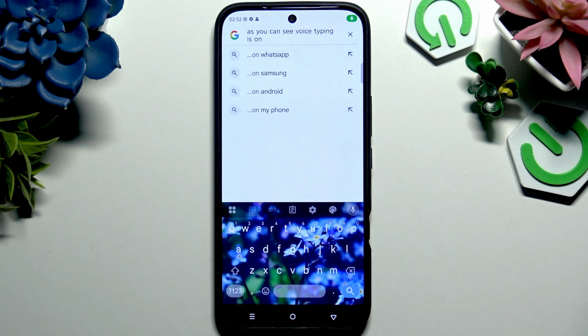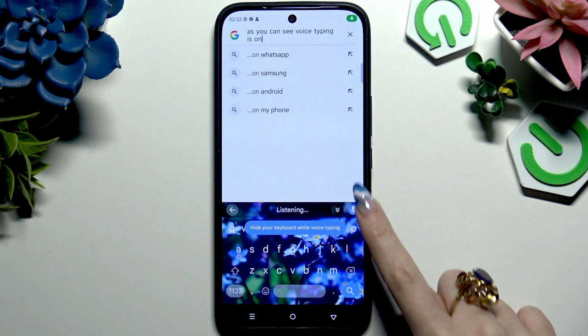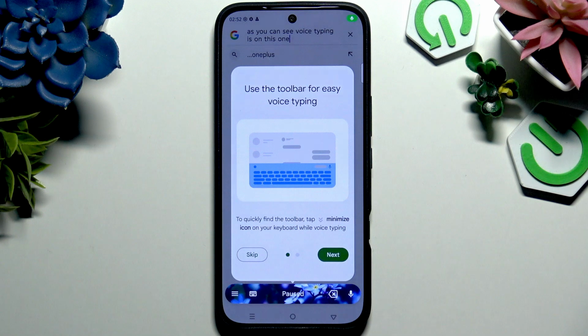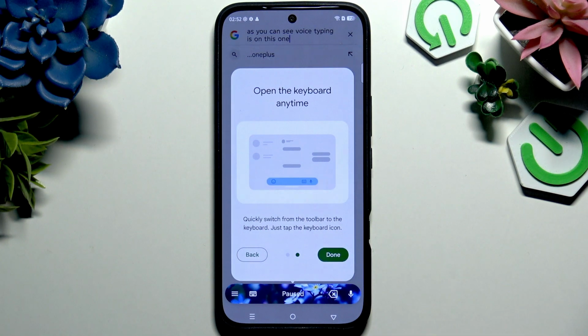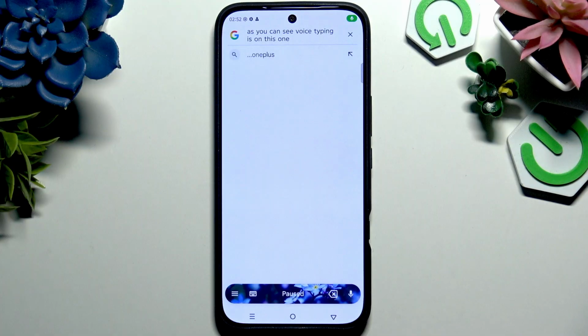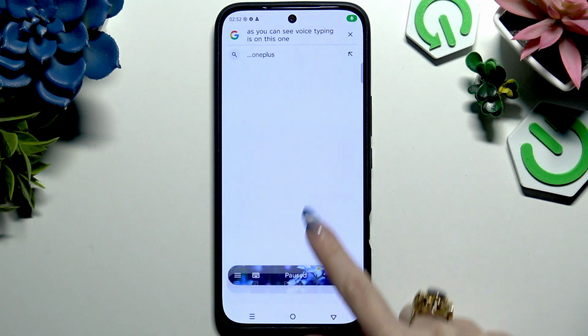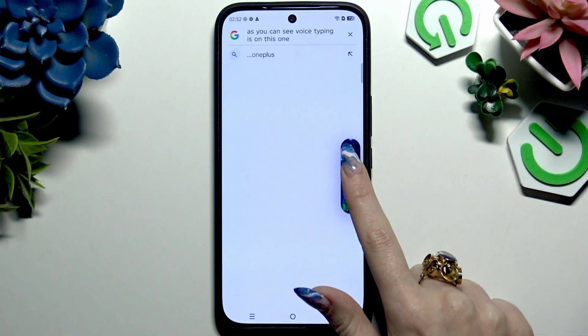Quick tip: tap on your microphone and when voice typing is on, select tiny icon right next to it. This one. Then hit next. Select done and enjoy using voice typing from this toolbar. To move it around, hold it, drag it, and place it wherever you want to.